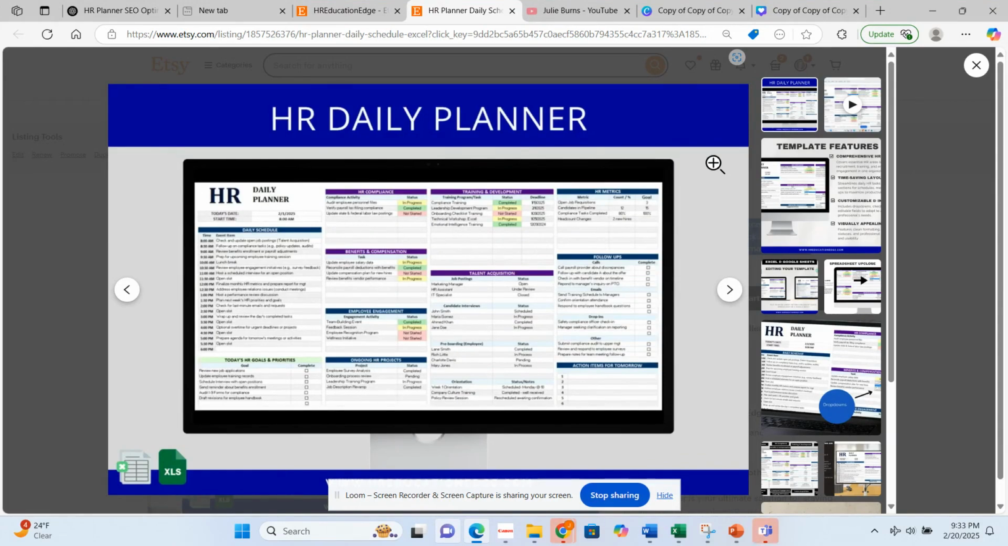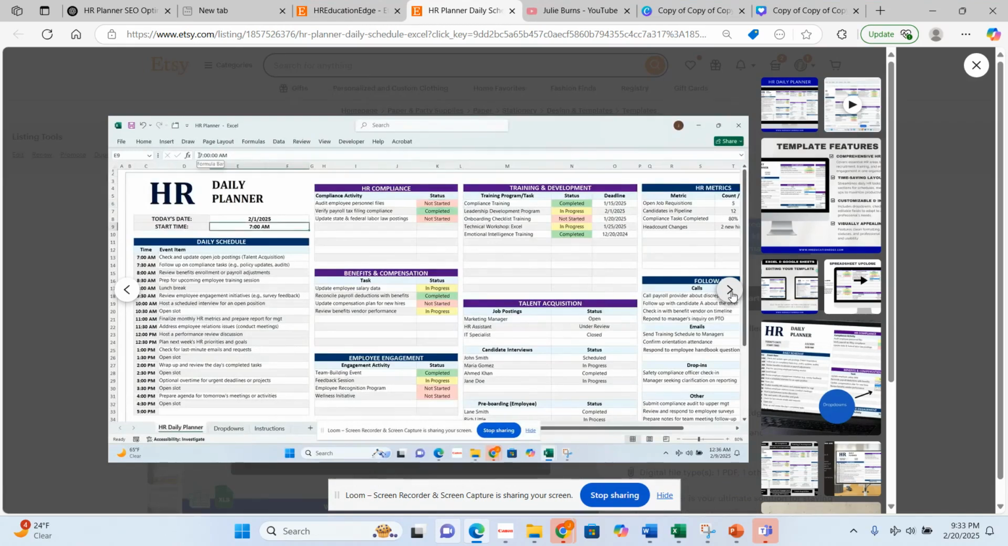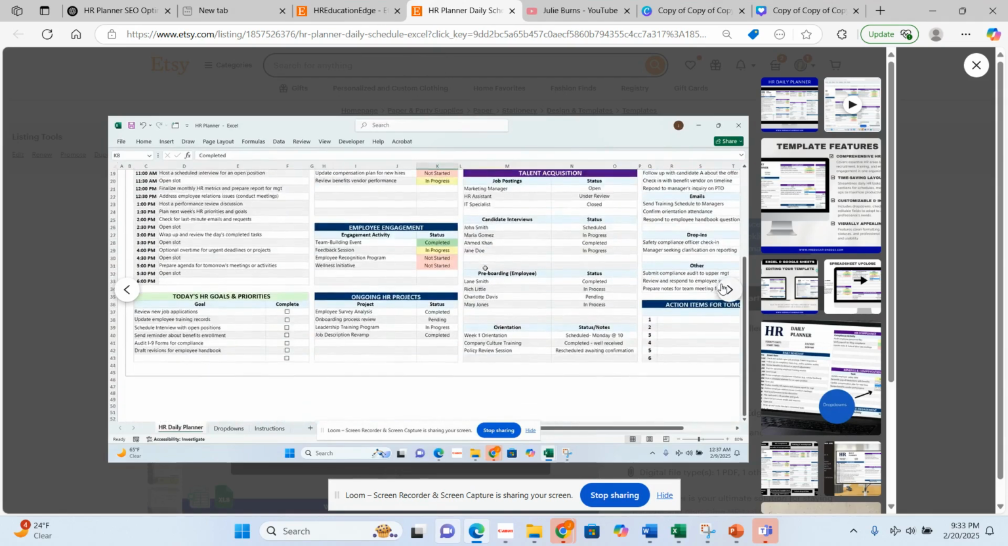Entitled the HR Daily Planner. I'm currently on my Etsy page, and we're going to take a look at the listing. So here is the HR Daily Planner. It has a number of sections, and there are lots of features to include being able to change the time and the hour, and it reflects under the daily schedule.